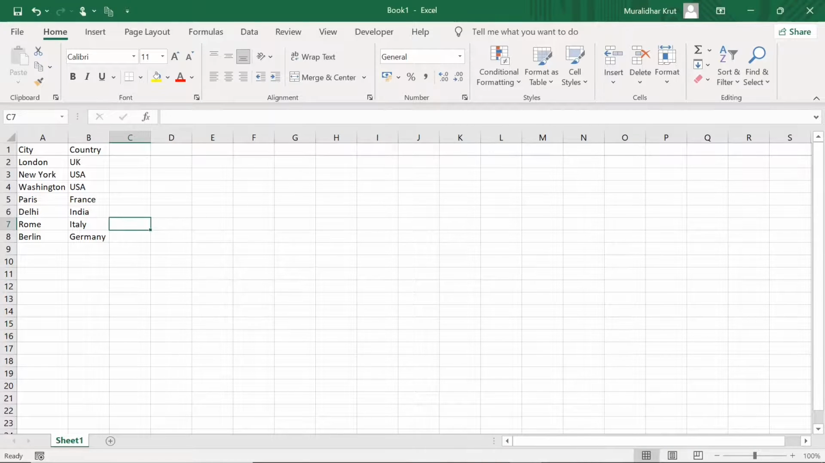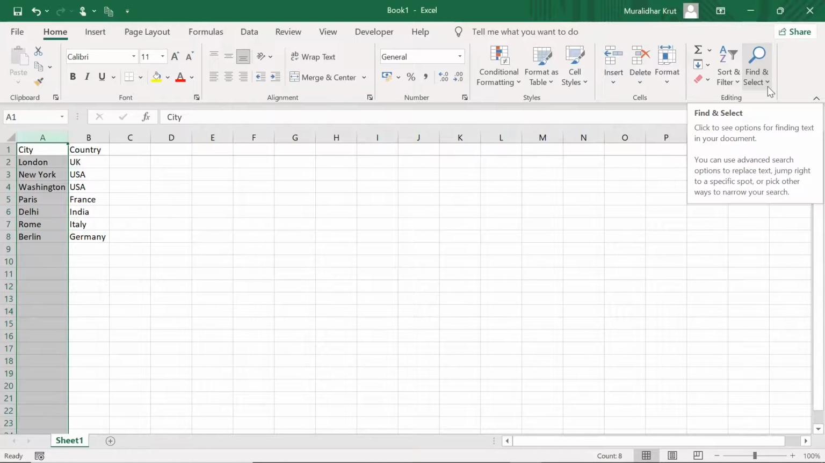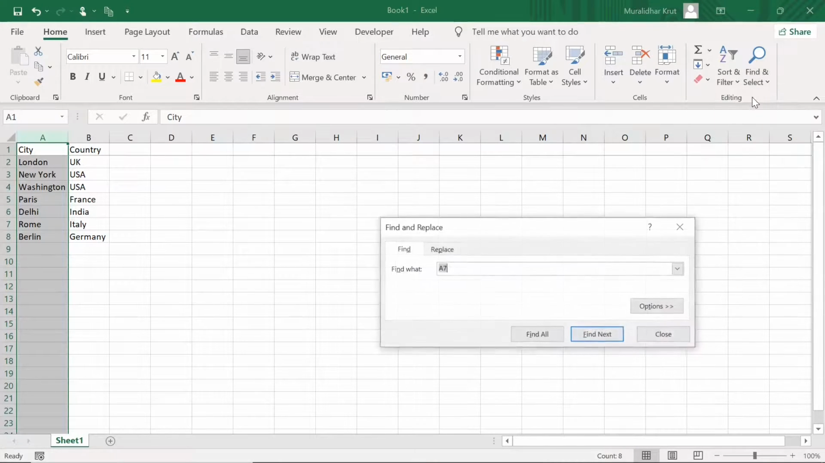In this video, we'll look into the editing group of the Home tab. So we've got this data. I'll select this column and go to the editing group, Find and Select, Find. I'll type Chrome, Find Next. So it has found the Chrome data.